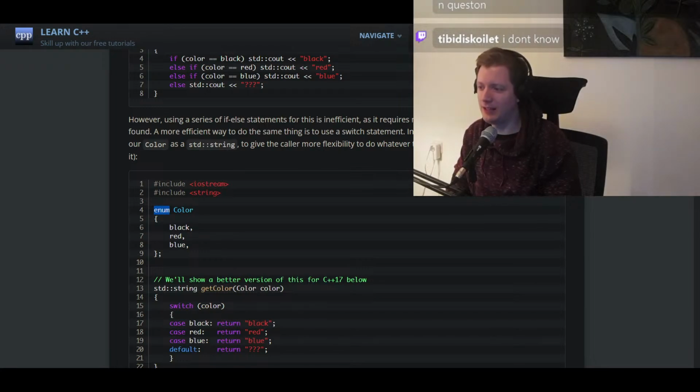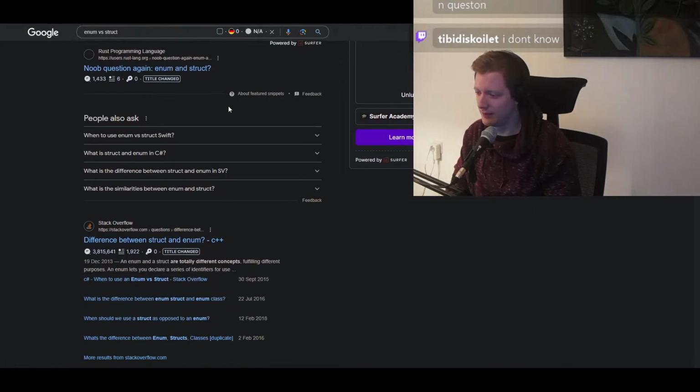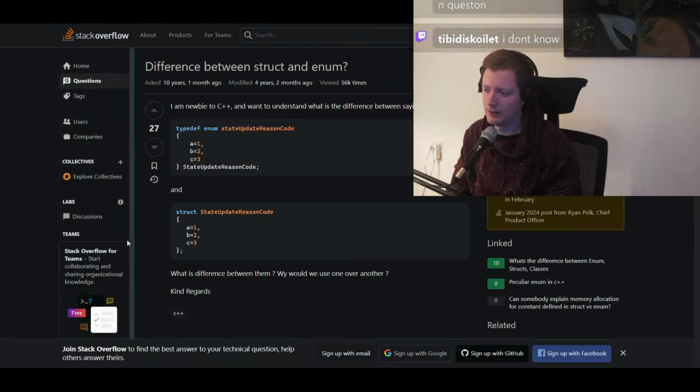I think I'm digging too deep already again. Difference between structs and enum. Here we go. I'm a newbie in C++. I'm still also a newbie.